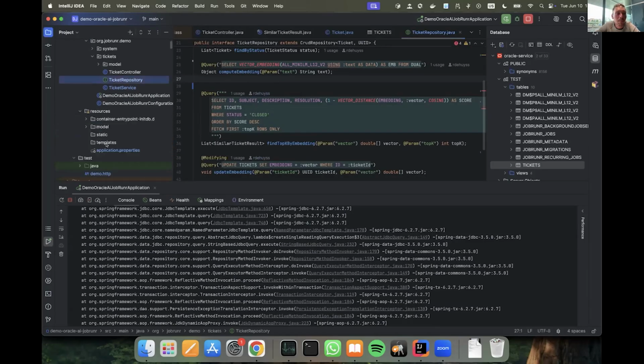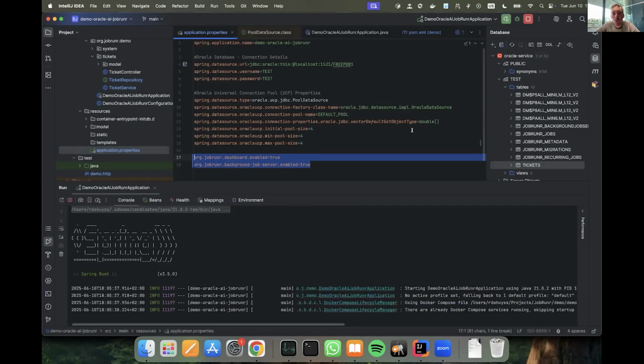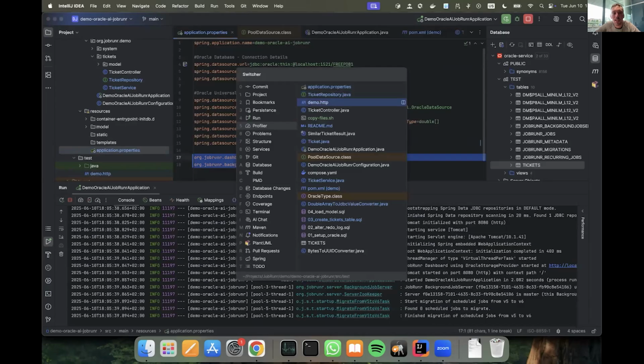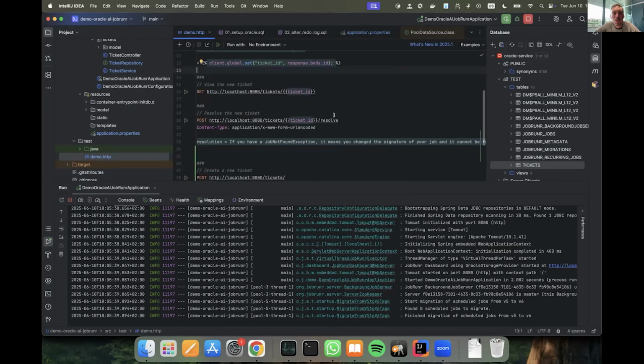Because here, we didn't enable Jobrunner yet. So let's start it again now with Jobrunner enabled, which will then create the embeddings, and then we will be able to actually see the solution. So I am going to resolve the ticket again.